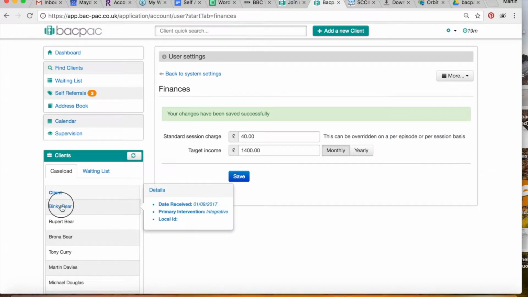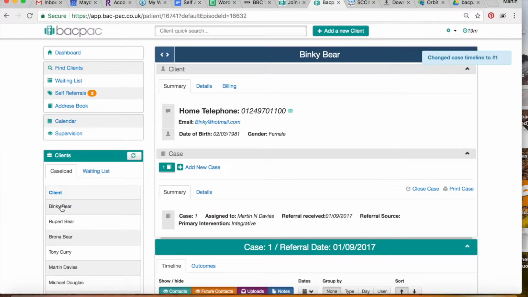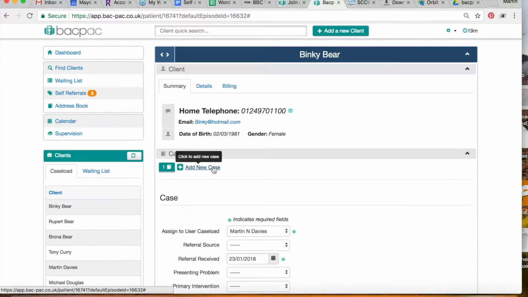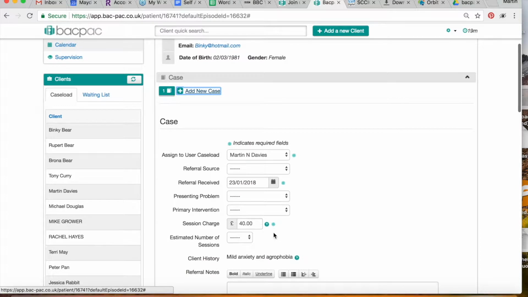So if we select this client here, Binky Bear, you'll see that there are a number of tabs that you can look at when a client's actually been set up, and we'll talk about that in more detail in another session. But if I show you the adding a new case, that's a period of time and a period of treatment that you would allocate to treating a particular client, you'll see that my session charge is there.